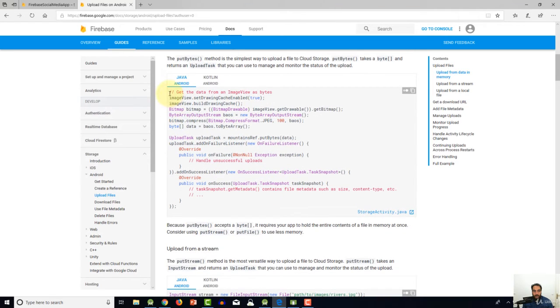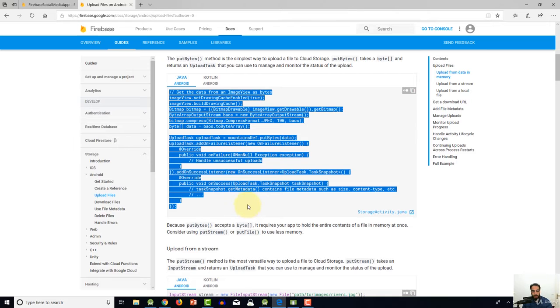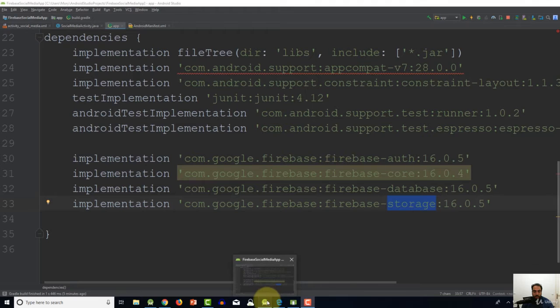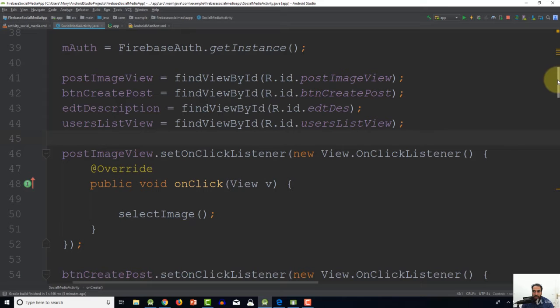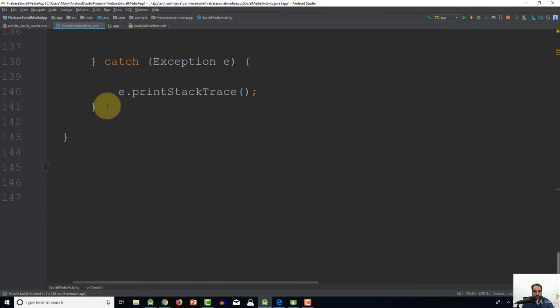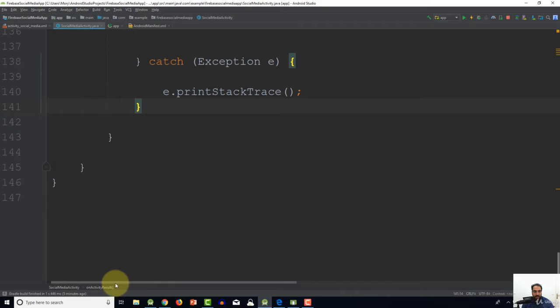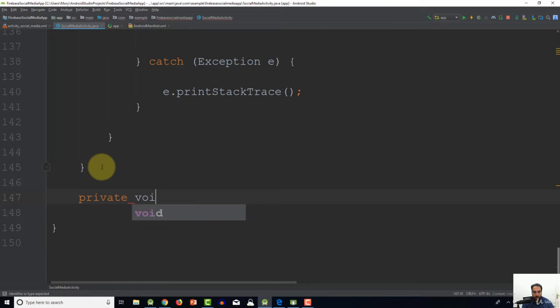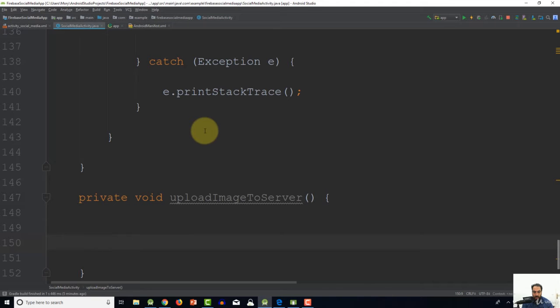I'm gonna go ahead and copy these codes here. And then let's go ahead and go into our Android Studio. And let's go into our social media activity class. And then I'm gonna go ahead and create a new method inside our class. So before the ending curly brace of our social media activity class, I'm gonna type in here private void, and the name is going to be upload image to server, a pair of parentheses, and then just go ahead and open your method by using these curly braces.